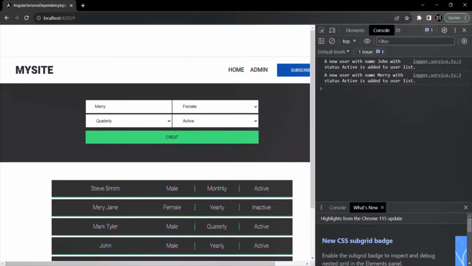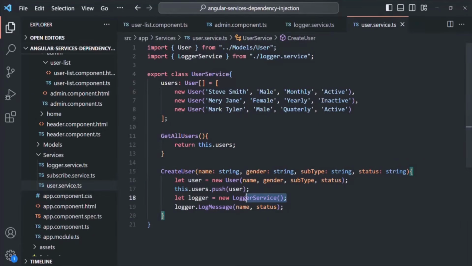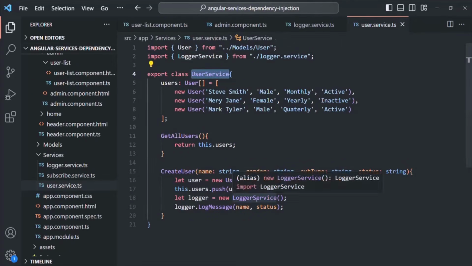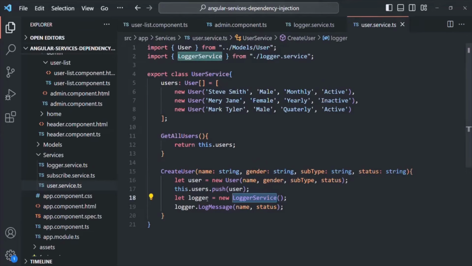But here again, we are explicitly creating an instance of this logger service class, and in this way, we are making this user service tightly coupled with this logger service class. This is not a good programming practice, we have already seen that. So instead of creating an instance of this logger service class explicitly, we want Angular to inject an instance of this logger service class inside this user service class. For that, we need to do three things. First of all, I will comment out this line.